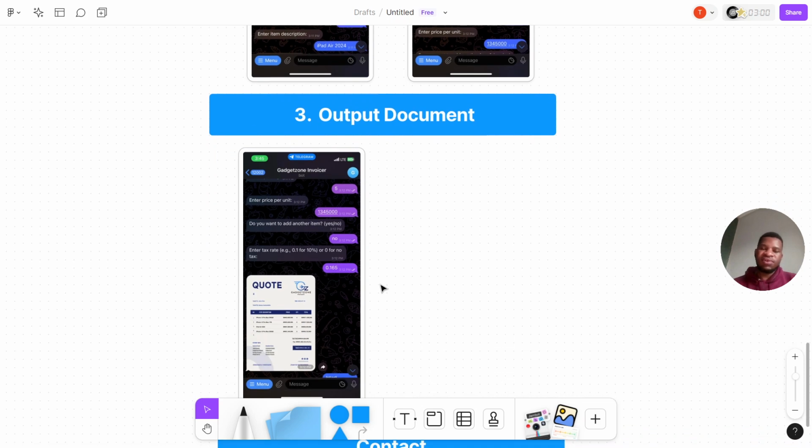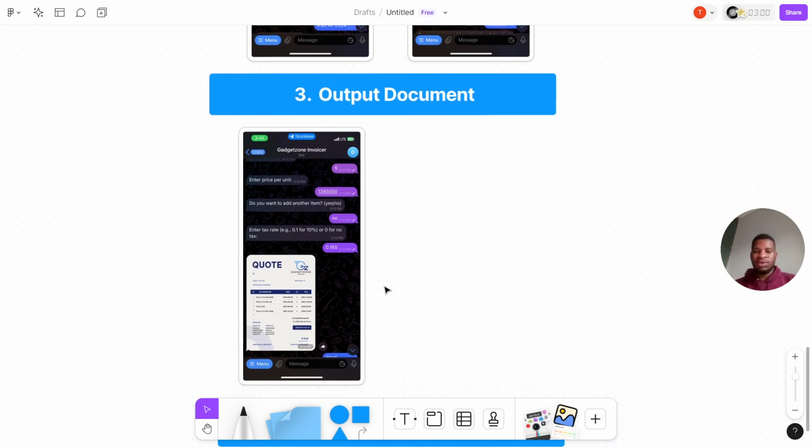And then the final step is that you get an output document. So after inputting all your details and then you enter the tax rate, here we just put 16.5%. In less than 5 seconds, a quote is generated. So, in a business sense, we've just saved so much time generating this whole process where we don't have to fiddle with interfaces. We don't have to navigate anywhere. We just chat. We just select what we want. We generate it on the spot, and then we can quickly send it to whoever needs it.